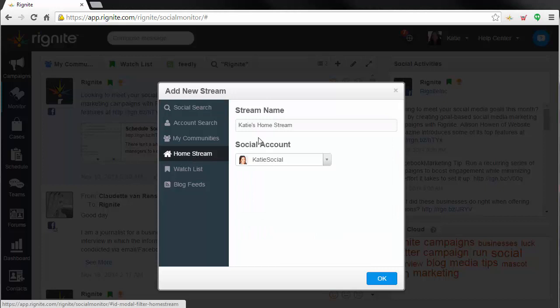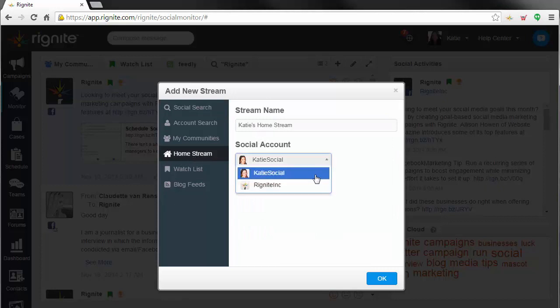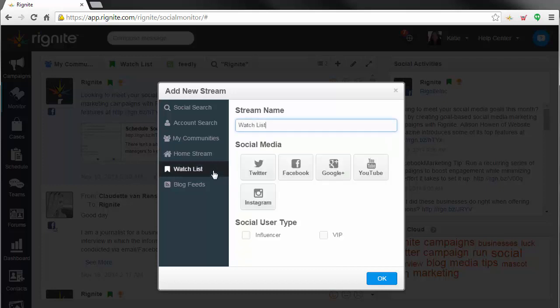Homestream is your Twitter feed. You can select which Twitter account's feed you would like to see, and like all the other tabs, you can also customize the name. Watchlist is anyone you have selected to be on your watch list with that green banner I showed you earlier. Great for brand influencers or VIP customers.